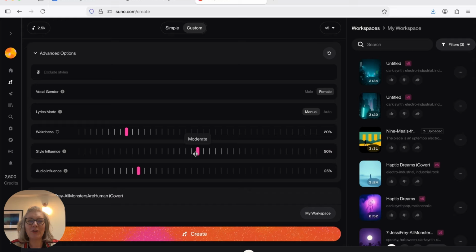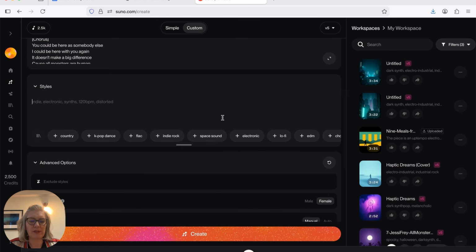So the higher the option here, then the closer it is going to be based on the prompt that you have. So for example, if I put industrial rock in there and I put this, let me just do that actually, because otherwise it doesn't let me. Let me just go with that.